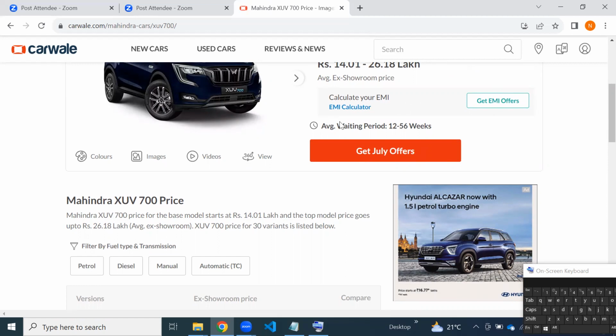Okay, these are all the different options you want to have, and each contains different information. If I click on the get EMI offer, I will get other information, a web page saying something about EMI offers. When I click on get July offers, I will get another kind of information, that is, what offers are available in July.